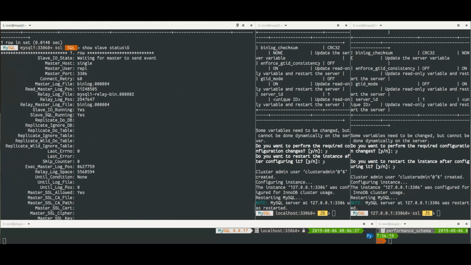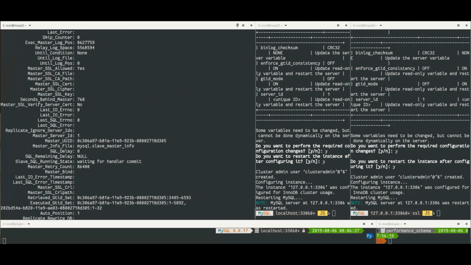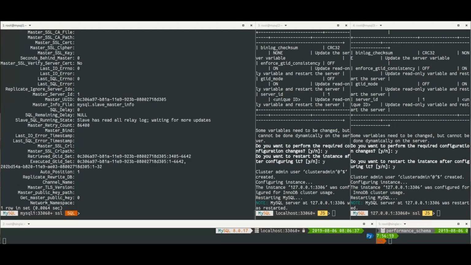Let's make it here more clear. We can see we are connected. We have some transactions to retrieve, of course, all the transactions that happened while we were setting up the cluster. So we can see it here. We can check again where we covered everything, and we can see the GTIDs are increasing one by one here.